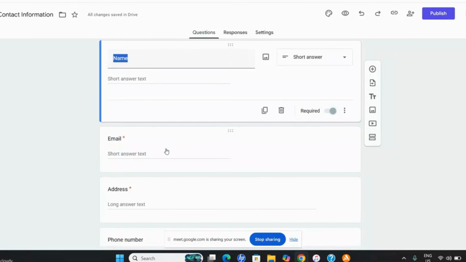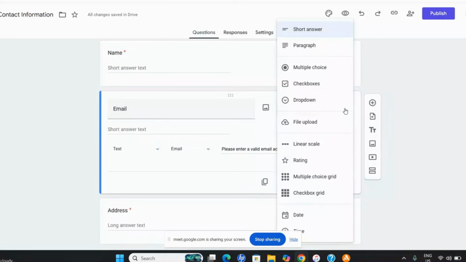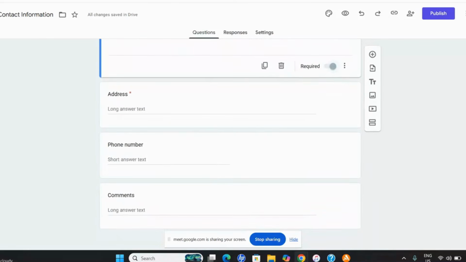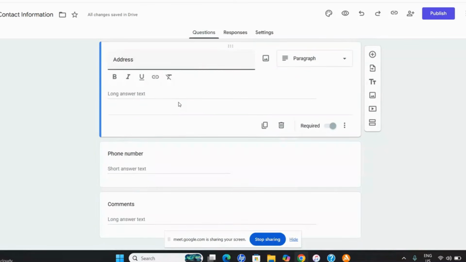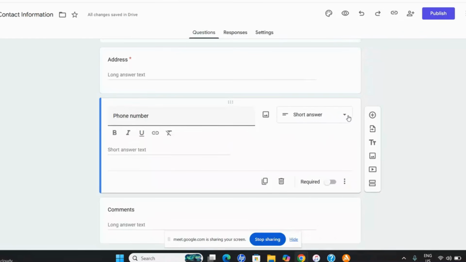Okay, so now the next is the email. When you click on it, you ensure that it is actually email, and emails are usually what? Short answers. So you ensure that it is on short answer. Okay, so enter a valid email and it is required. The next is address. The moment you click on it, you see how it's moving. An address is usually very long. It's not a short answer, it's a paragraph. So ensure it is a paragraph. You choose paragraph. Then you can also put phone number. Phone number is a short answer.